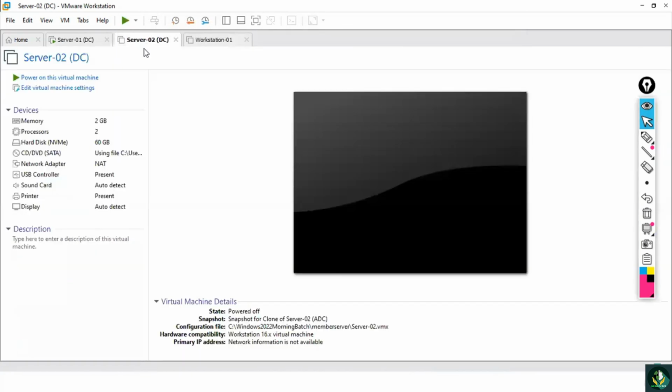And guys, let us say this server comes up. So it will become an additional domain controller. It will not become the domain controller again.